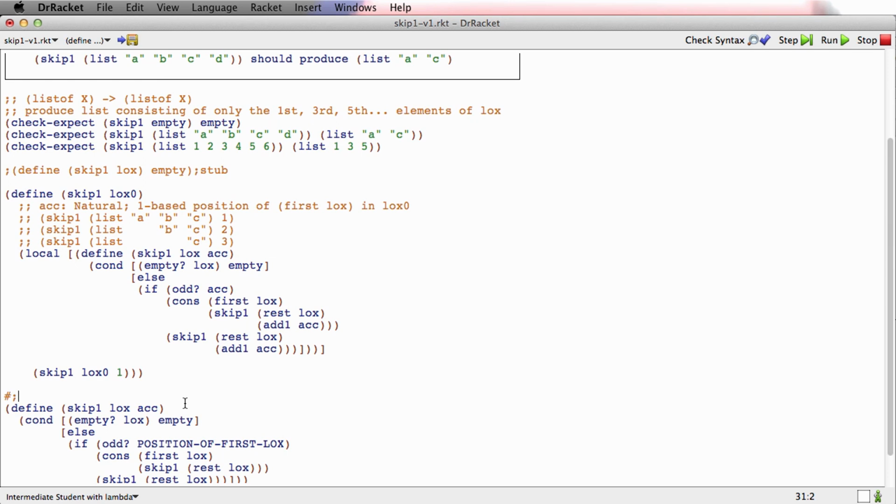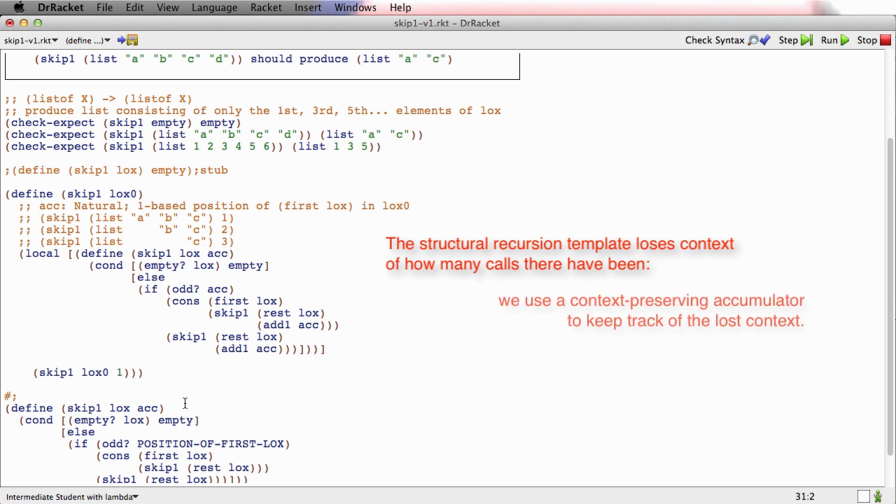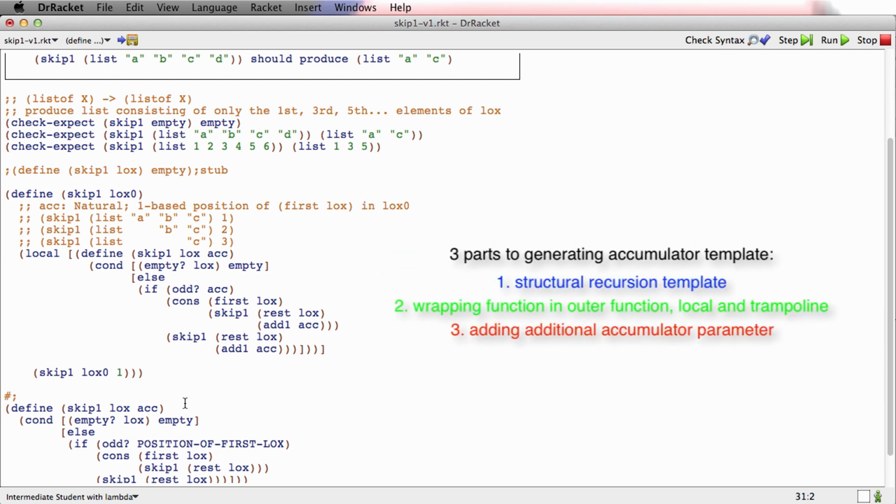So what you've seen here is a context-preserving accumulator. The structural recursion template loses information about how many recursive calls there have been. It loses information about how far in the list we've gone. I can use an accumulator to preserve that. You saw the three-step templating process.